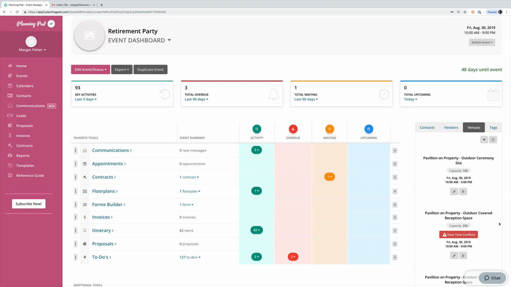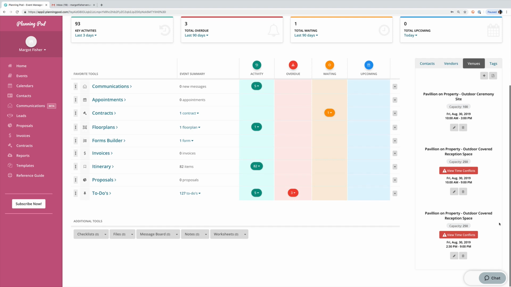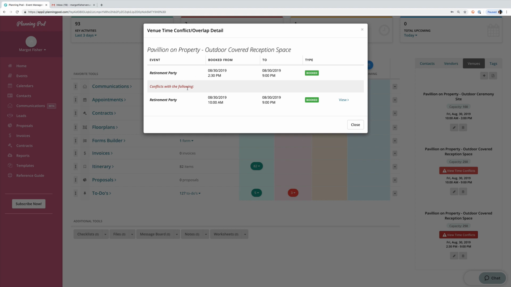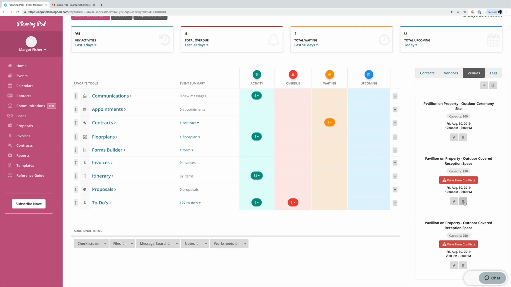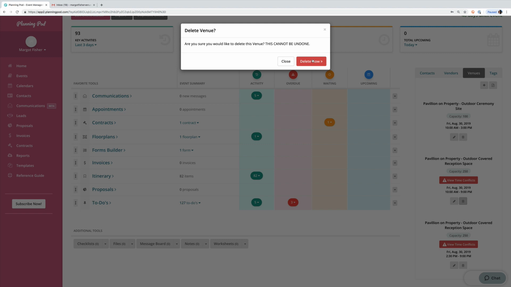Once I click Save, it's important to note that you'll see this time conflict come up. This shows us that this space has been booked two times. In this case, it's conflicting with itself on this one individual event. But if it were happening on a different event, it would still notify us to prevent any double booking issues.